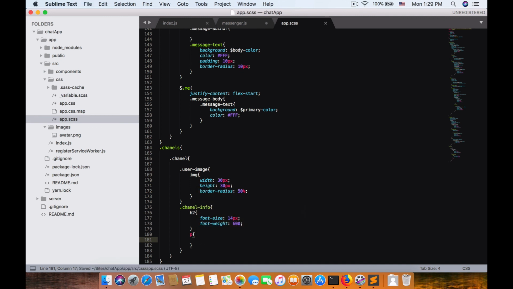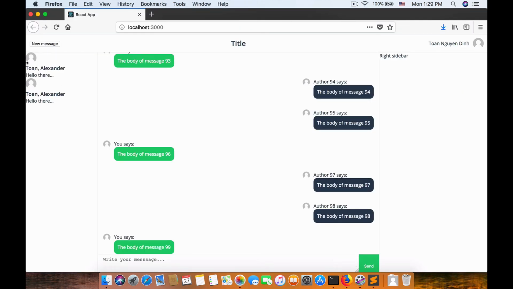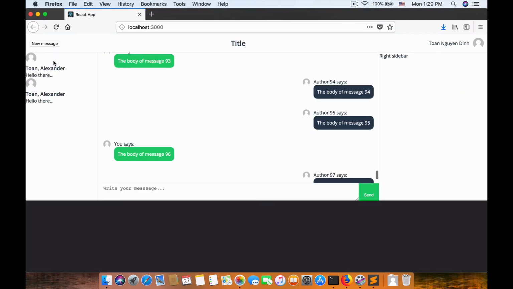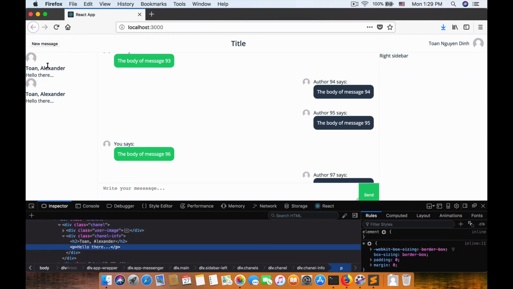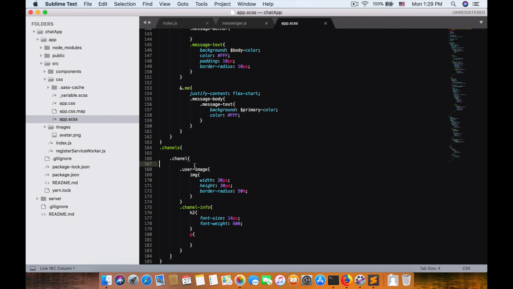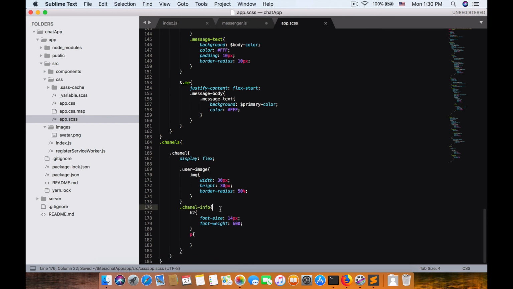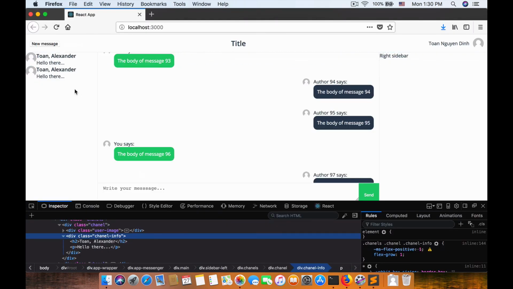So cool. Let's see how it works. Okay, so we see here, but I want the image profile to be aligned in the same row with the channel info. So let's do it. In channel we need flex, and in channel info, let's select rows 1, and user image should be width equal 30 pixel. And now you see here, right?